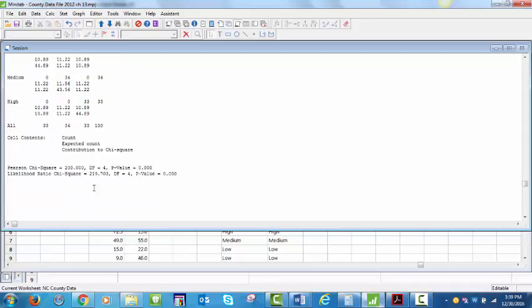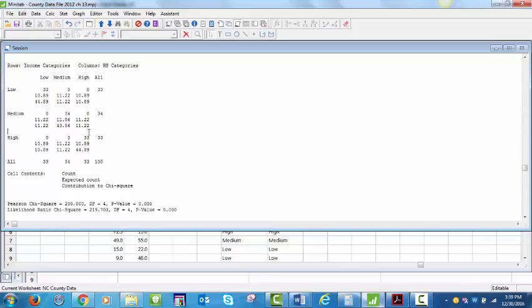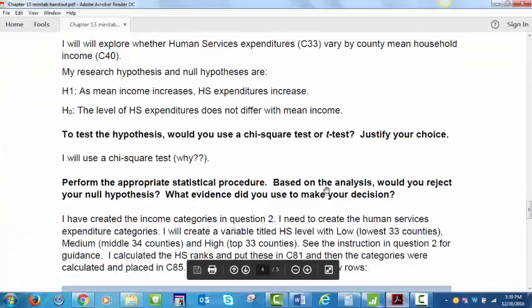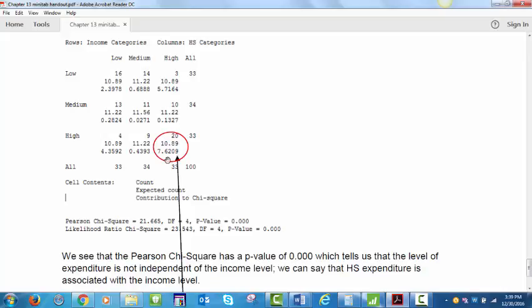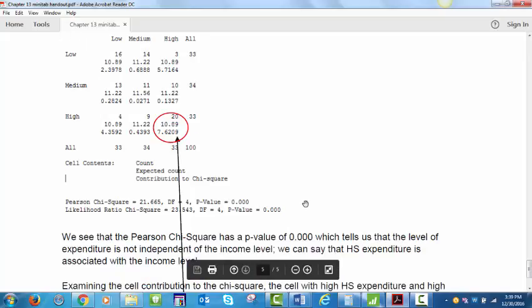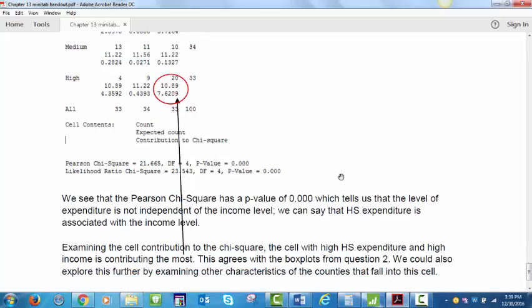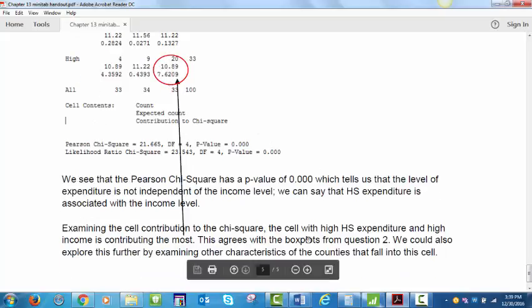I notice down here that in each cell I've got the count that occurred in each cell, and then I've also got the contribution to the chi-square. And the middle value is the expected cell count. Again, I can talk about what I'm seeing there. If you look at the handout, I flagged this cell right here because it's got quite a high contribution to the chi-square. The p-value for the hypothesis test was 0, which means that I would reject my null, and it tells me that the level of expenditure is not independent of the income level. It's somehow associated. And examining again, I see this cell is contributing the most. And that matches the box plots I had in question 2.